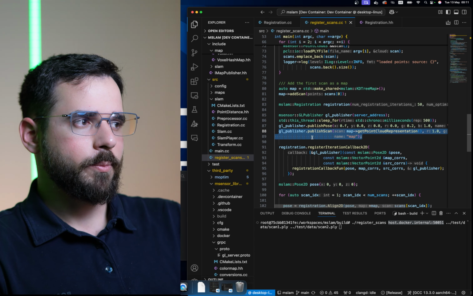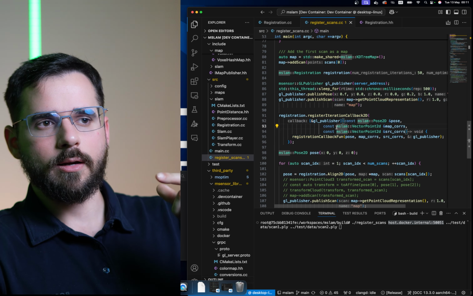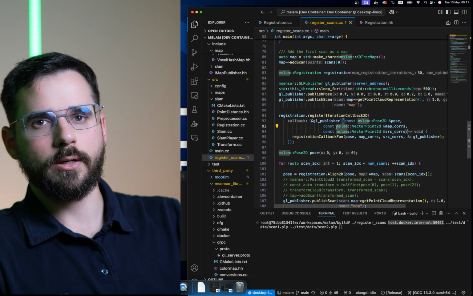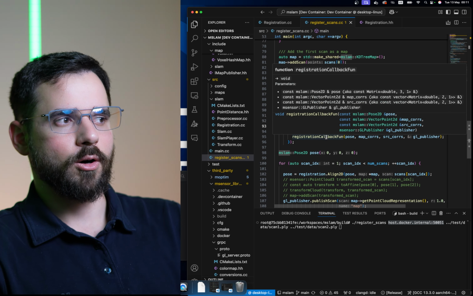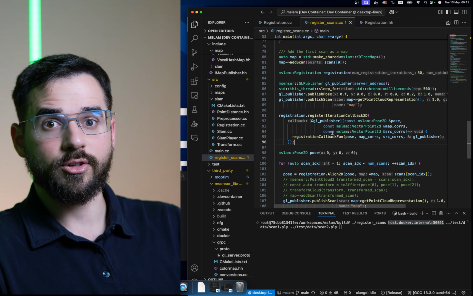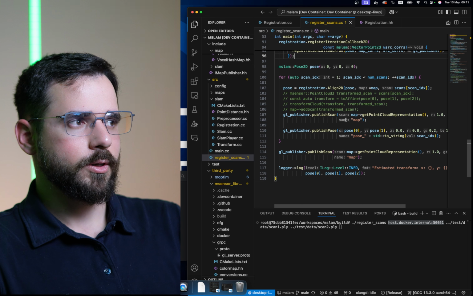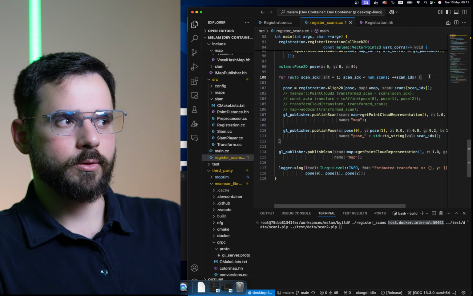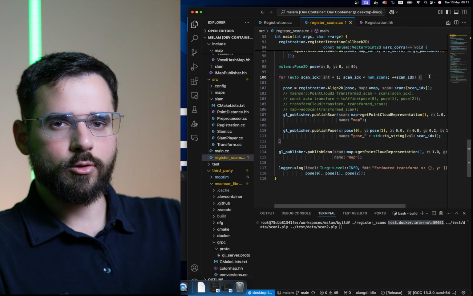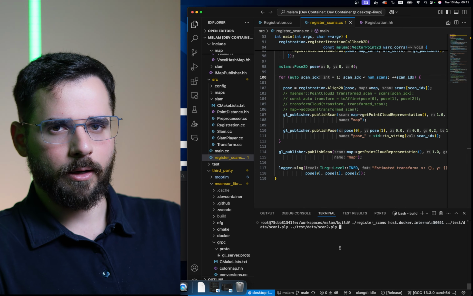I publish my map. And here I have a callback. Every time a registration loops over its iterative process, I can call a callback. This callback basically renders the correspondences in my visualization application that is over the network. And all I do here is the actual registration process for each individual scan that I provide as an input to the program. Let's just see how it looks.